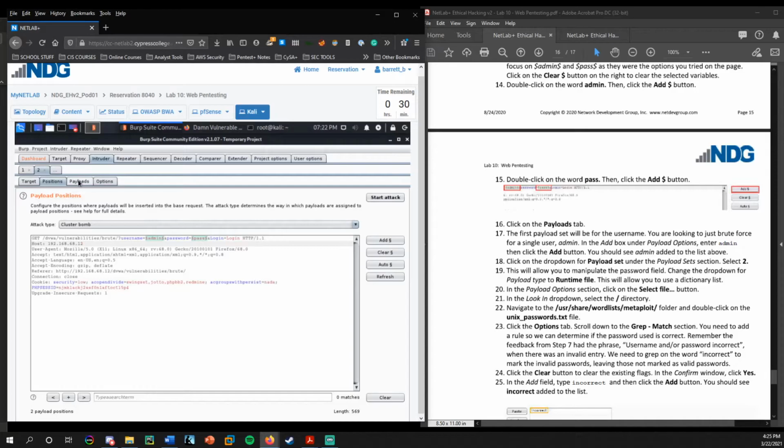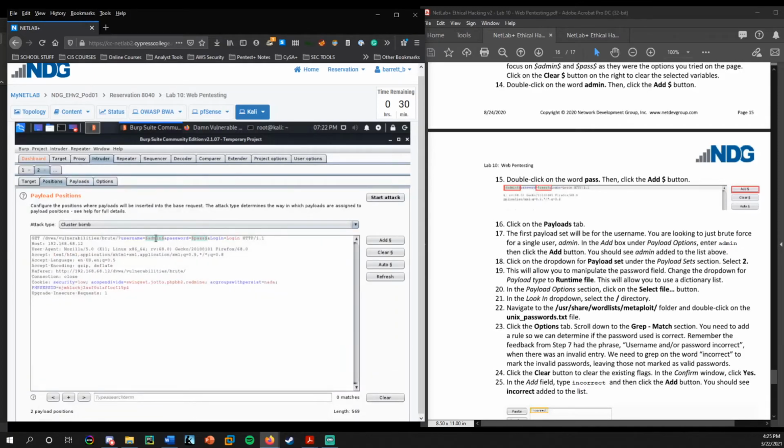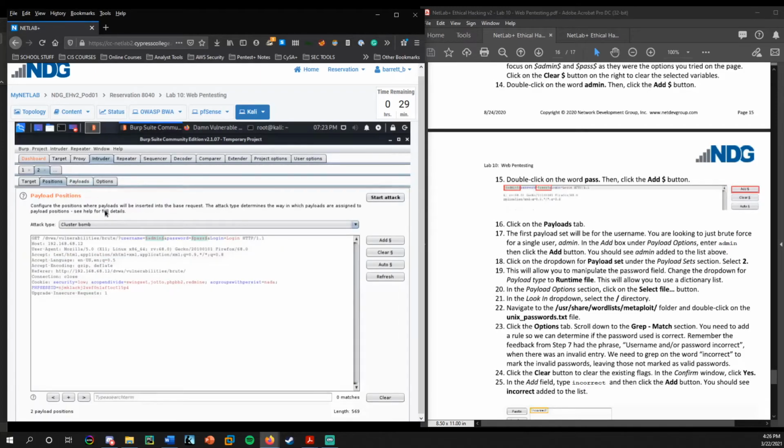Now we have to move over to the payloads tab. And this is where we set our payload sets. So we have 2 positions, which means we have 2 different payload sets to consider. The first payload set for this lab, we're going to keep it really simple. And remember that the first payload position is related to the username.